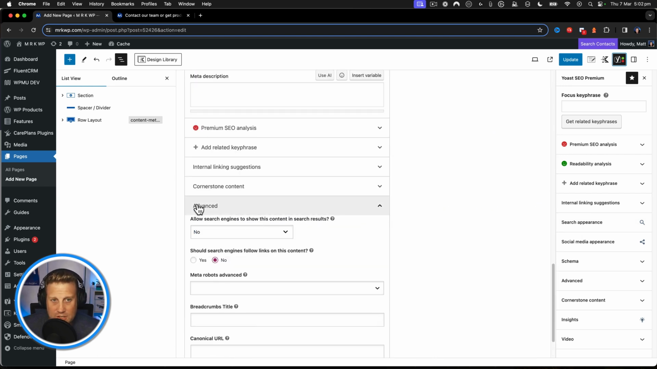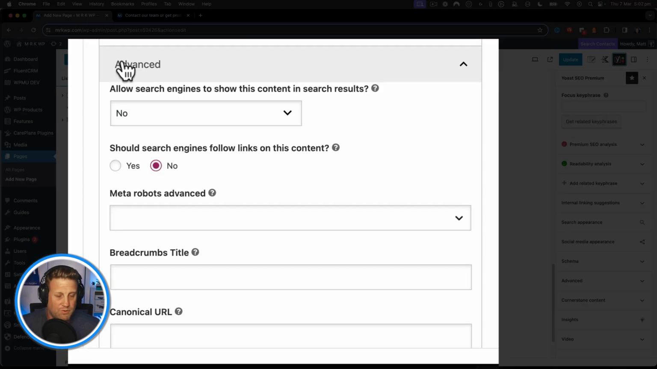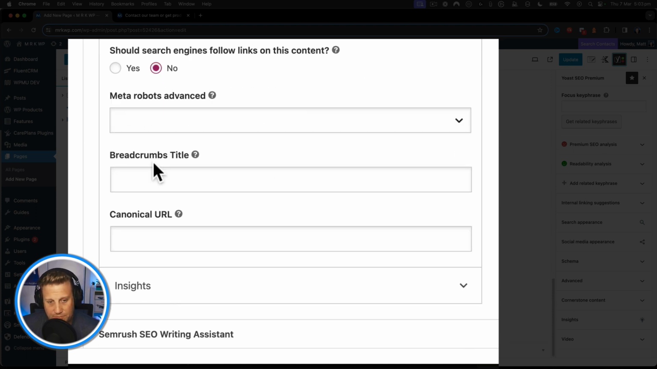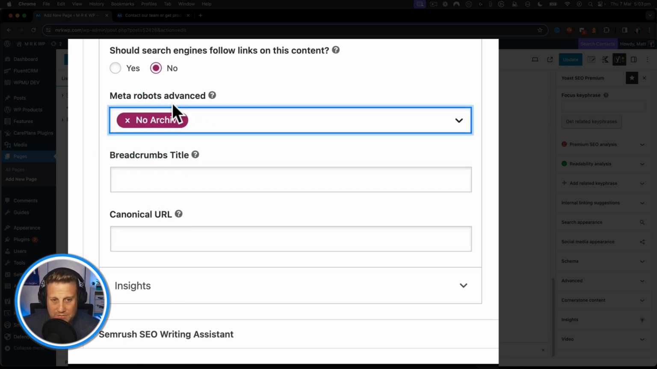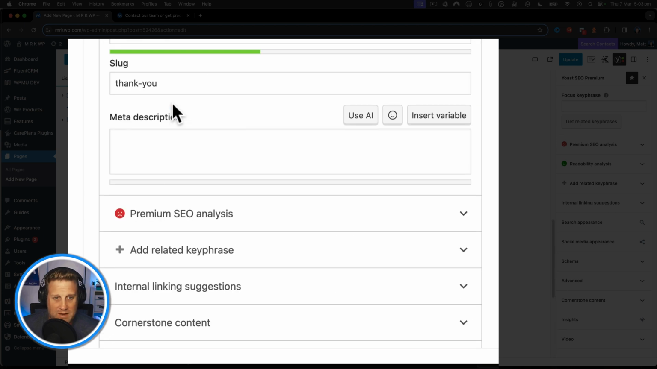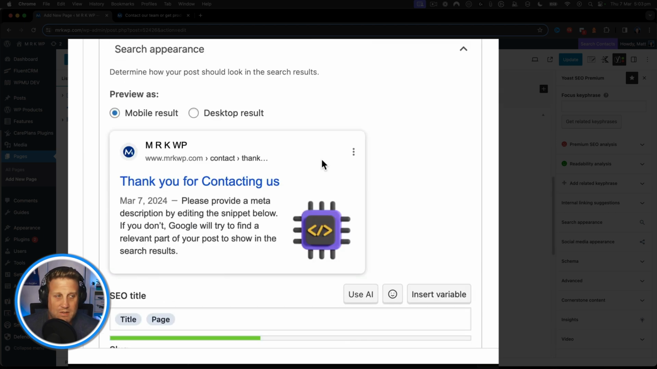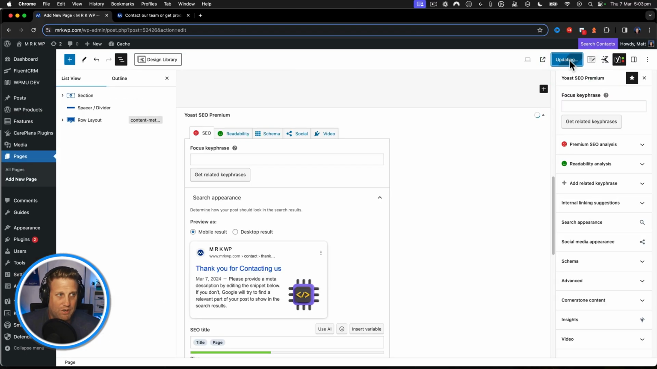in the advanced section of Yoast, I use Yoast for doing this, I've said allow search engines to show this content in search results is no. And should search engines follow links on this content, that's also no. Everything else doesn't really matter. I could say no archive if I want to there for meta robots. Doesn't matter that much once I've said I don't want this to be tracked. At that point, I click update.